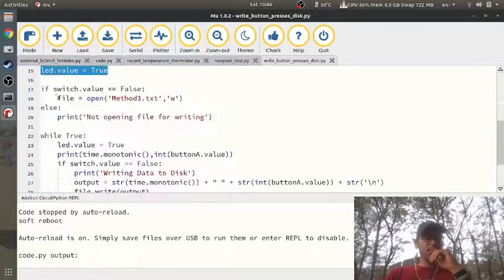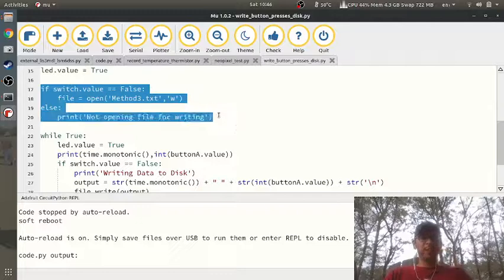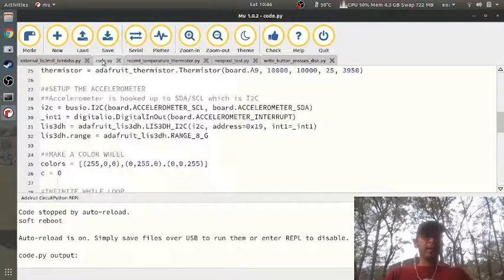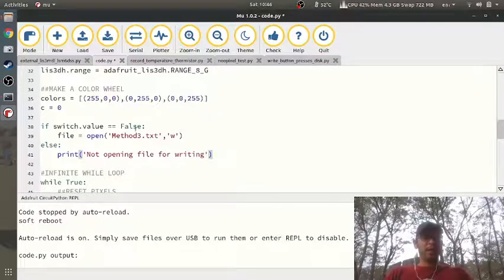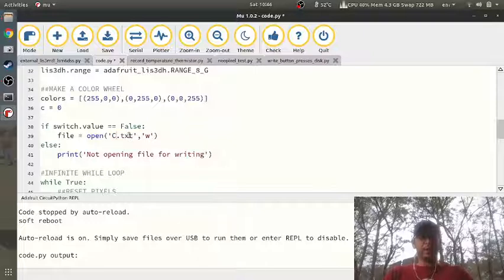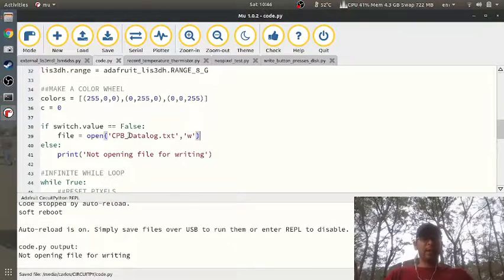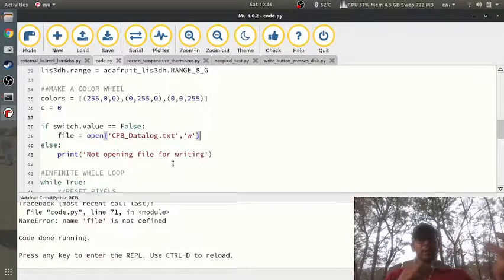So I'm going to grab this part of code that basically says, hey, if the switch is false, open the file. Okay, so the switch is false, open the file. And I'm going to call this CPB data log, and I'm going to open it for writing. And so it's going to say, not opening file for writing, and then the LED should just blink.